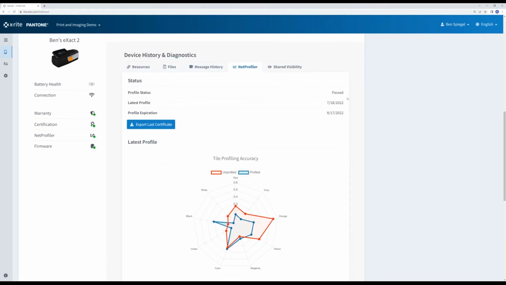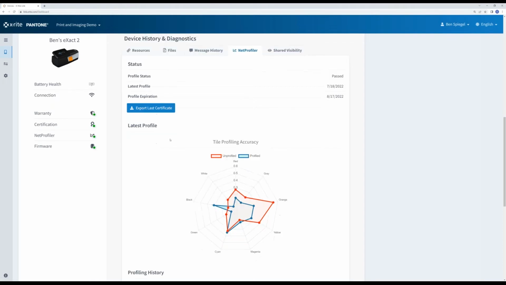So in addition to some of the basics of what's the status, when do some of those expirations occur, as well as the ability to export the certificate directly from the platform to help maintain ISO 9001 standards, there's also some graphical views of the same type of information.